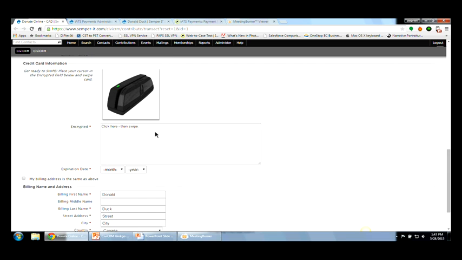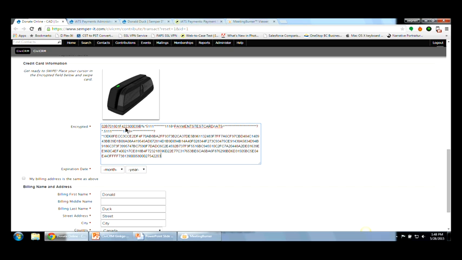And then IATS swipe is the encrypted swipe that I was telling you about earlier. So essentially I've got one connected to my computer here, and I'm going to just swipe a test card.